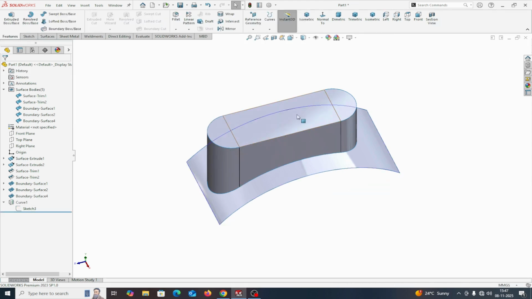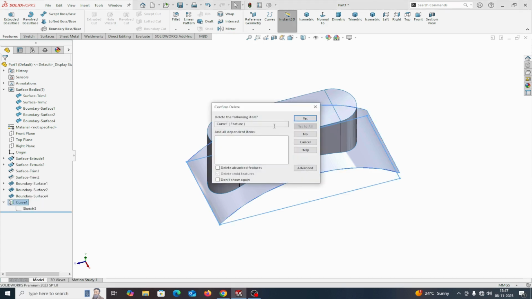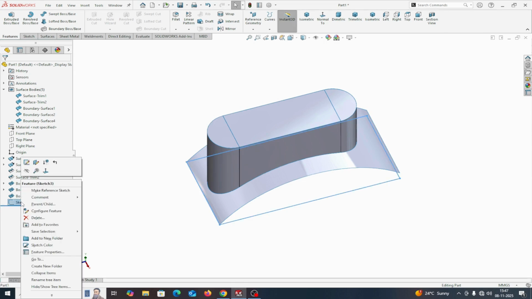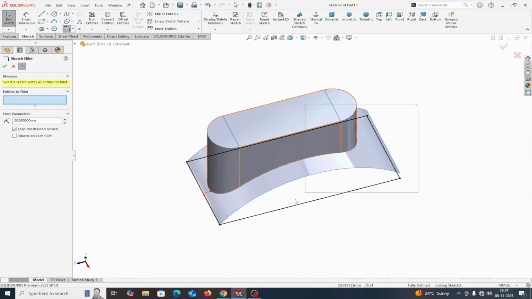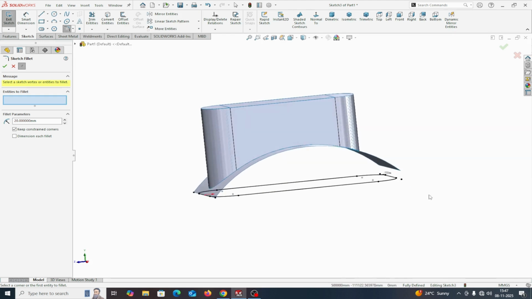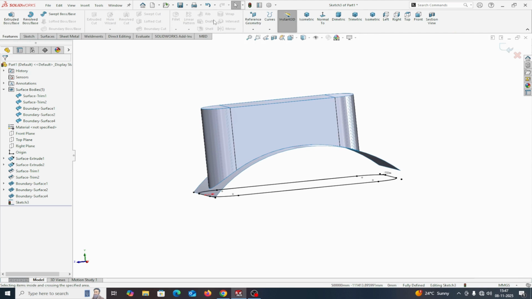First I remove this thing, project curve, and now I did this sketch, this one, and first fillet. Select this point, this one, 20 mm radius, this one. Now I will cancel it, project curve, feature, go in the feature, here is the project curve.